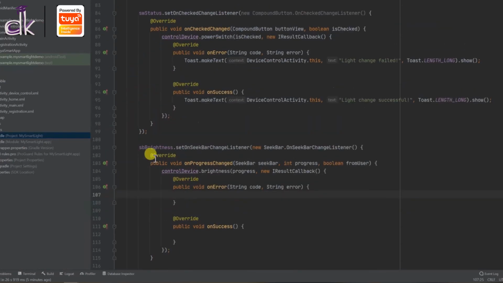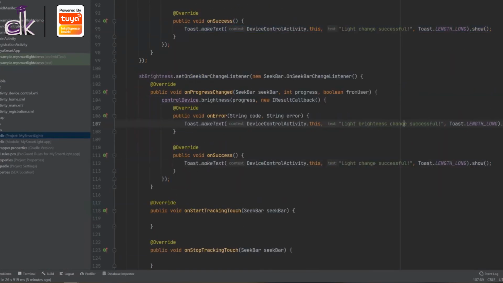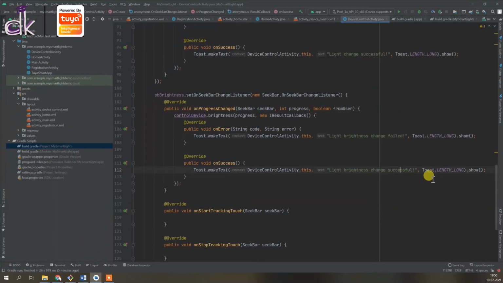So again, just light brightness change successful. But note that since this is a seek bar, you will keep dragging this thing, and it could result in multiple toasts being shown. So only if there is an error, you can just print it out, and yeah, you can see the status change happening on the bulb itself.